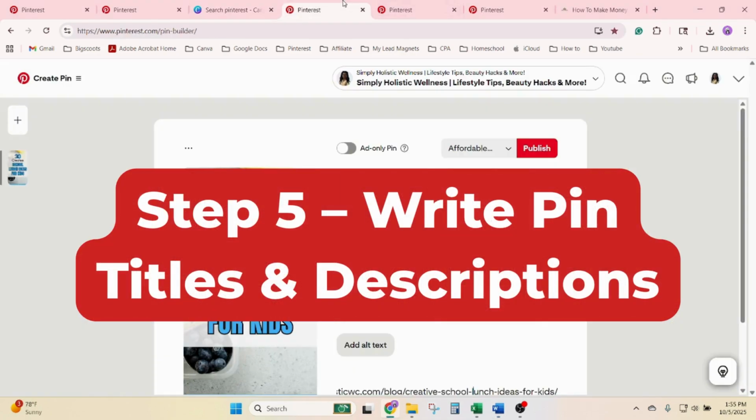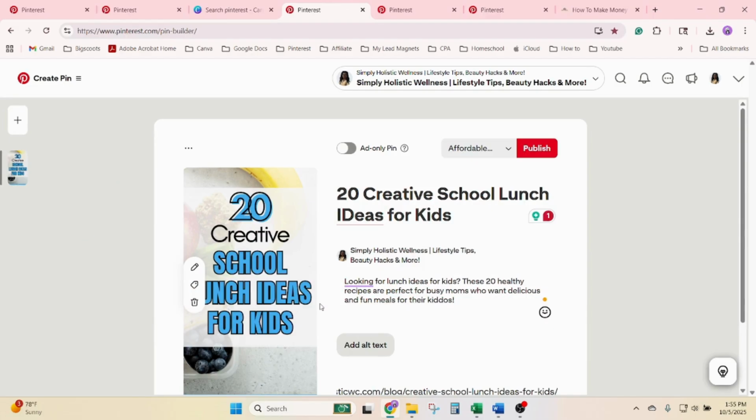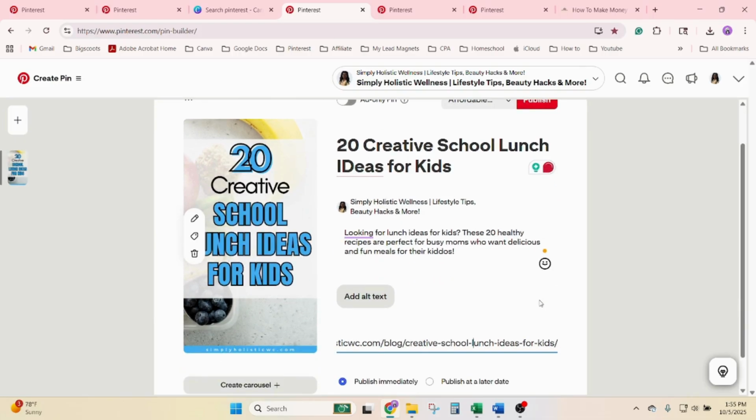So when you upload your pin, Pinterest needs to know what your pin is about. And that's where the title and description come in. So you want to use keywords that your audience is actually searching for, but make it sound natural, kind of like you're talking to a friend.